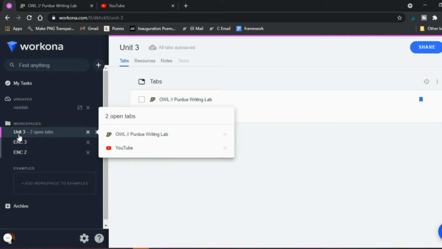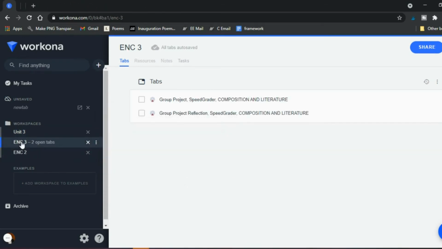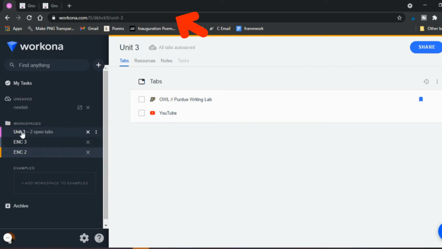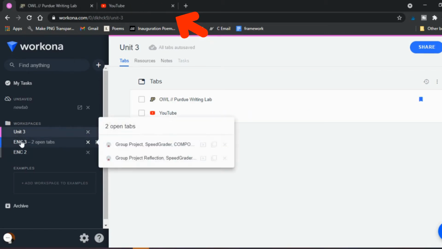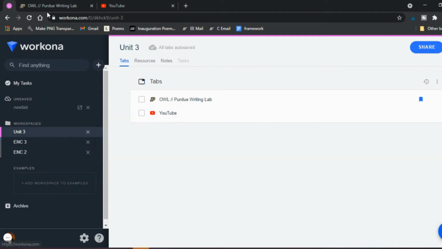Now, what's awesome is with the workspaces, you can just click and the tabs change, as you can see on top of that screen. So you don't have to go to new windows. You just click, what am I working on at the moment? And all the tabs will appear from that particular workspace.